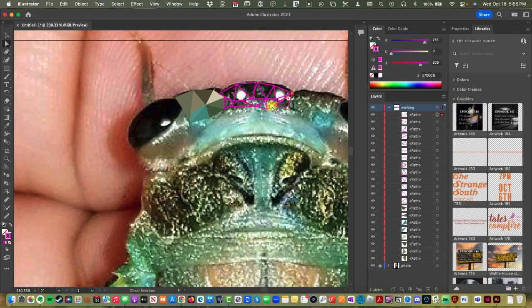If I'm not happy with my triangles, I can go in and hit A for the direct selection tool and move things around until I'm happy with them, and then go back to P for pen.